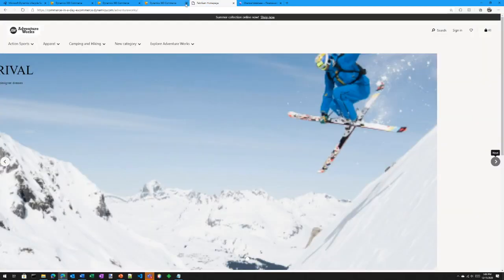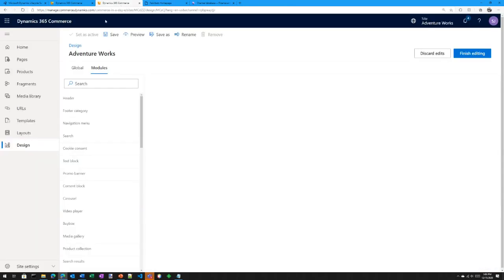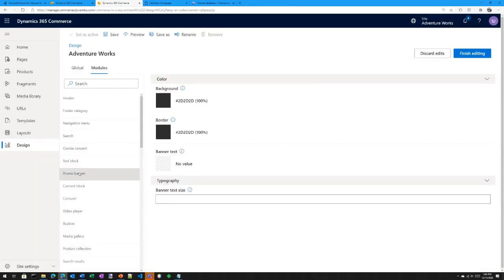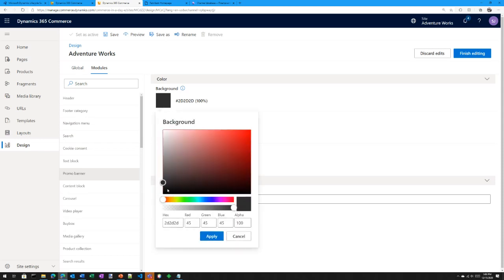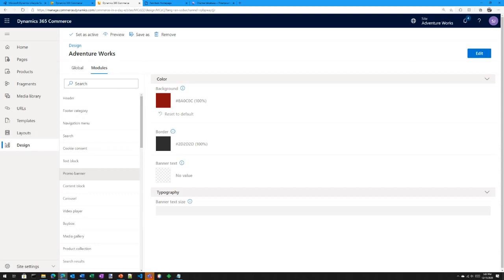So back on the home page, notice this gray bar up top in the banner. I'm going to go to that one here, promo banner, and let's go ahead and change that one. We'll make that something a little reddish. Okay, once you're done, I can hit finish editing, and I can now say set as active.